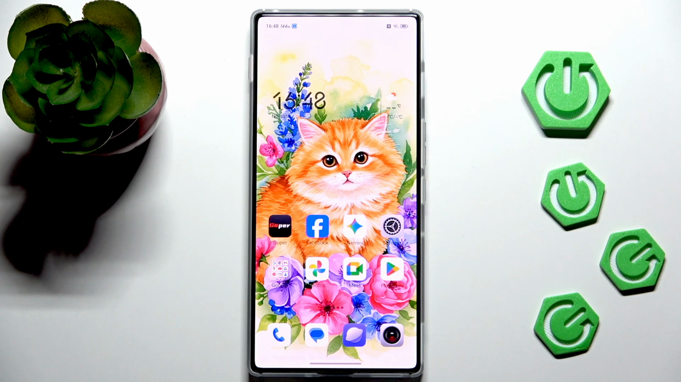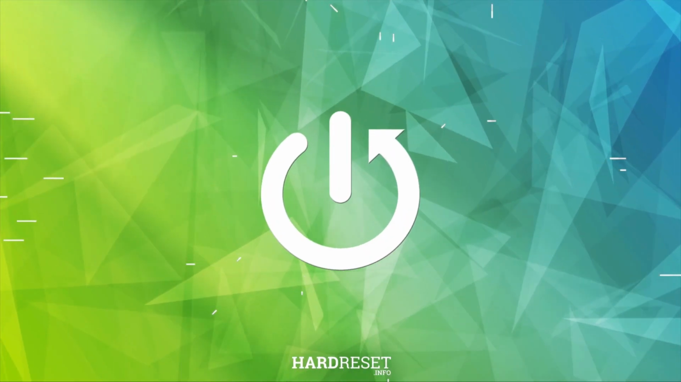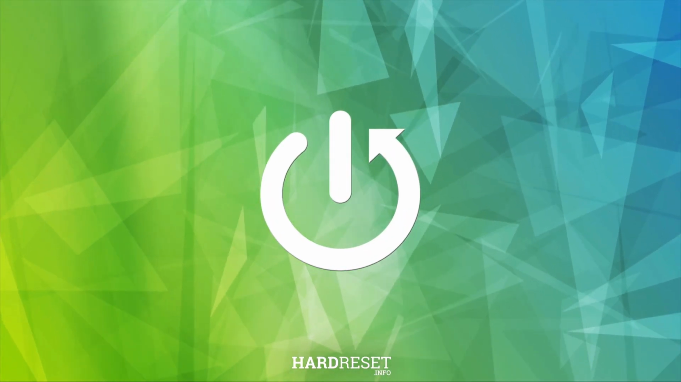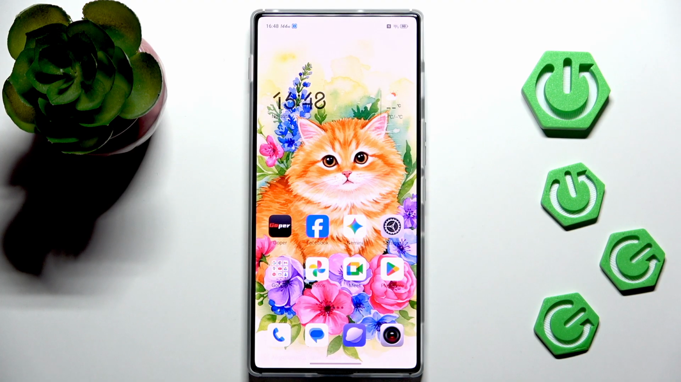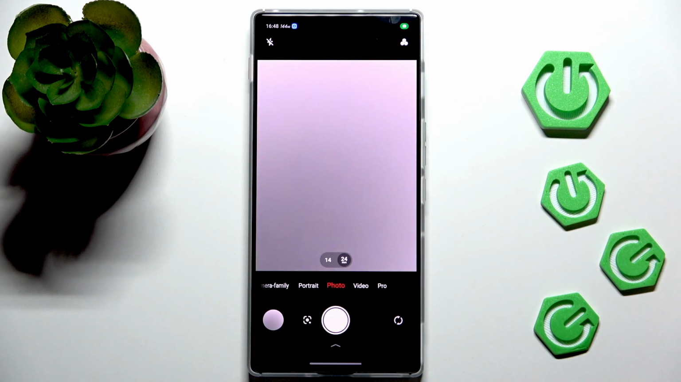Hi everyone, in front of me I've got ZTE Nubia RedMagic 11R, and let me share with you how to reset camera preferences on this device. So let's start with opening the camera app.